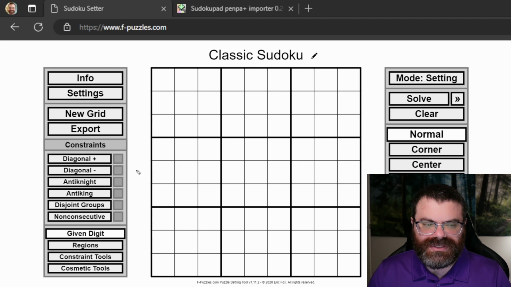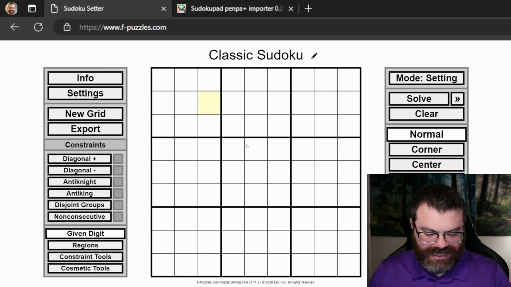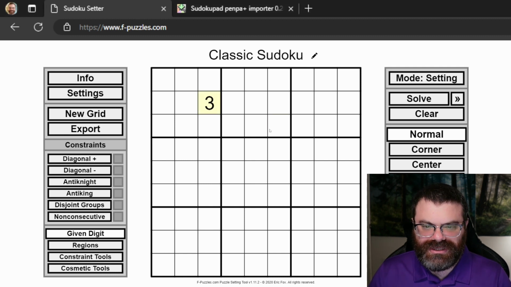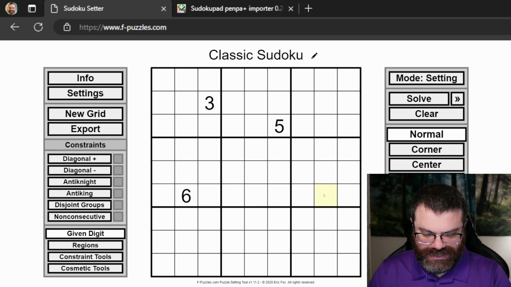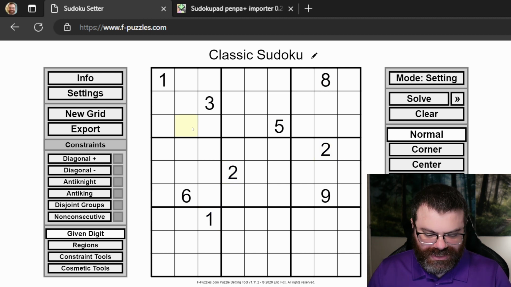When you load up fpuzzles.com, just to make sure, we should be in setting mode over here. This should be in normal placement mode, and we should be in given digit mode. Once you make sure you're in those modes, which you should be by default, you can just click on cells and type digits like 3, 5, 6, 9, whatever your puzzle is. Maybe you're transcribing one from the newspaper, maybe you're trying to make one yourself. Whatever it is, you can just type in your digits like this.